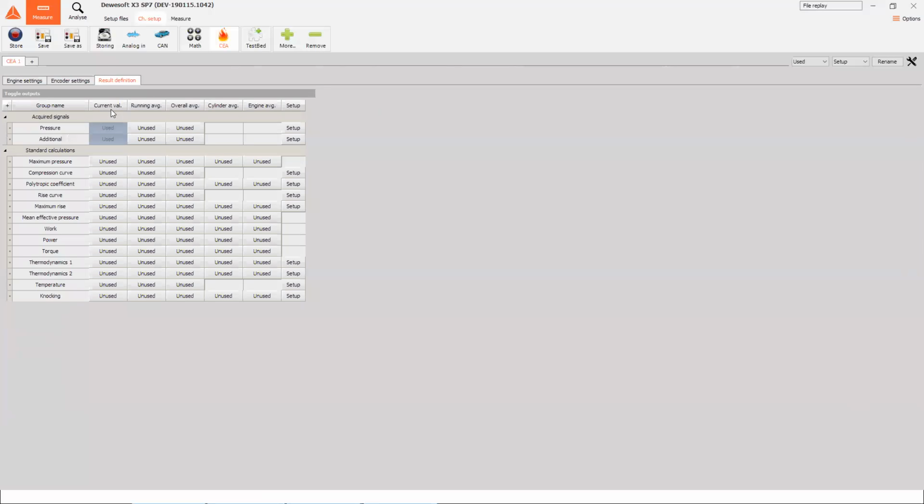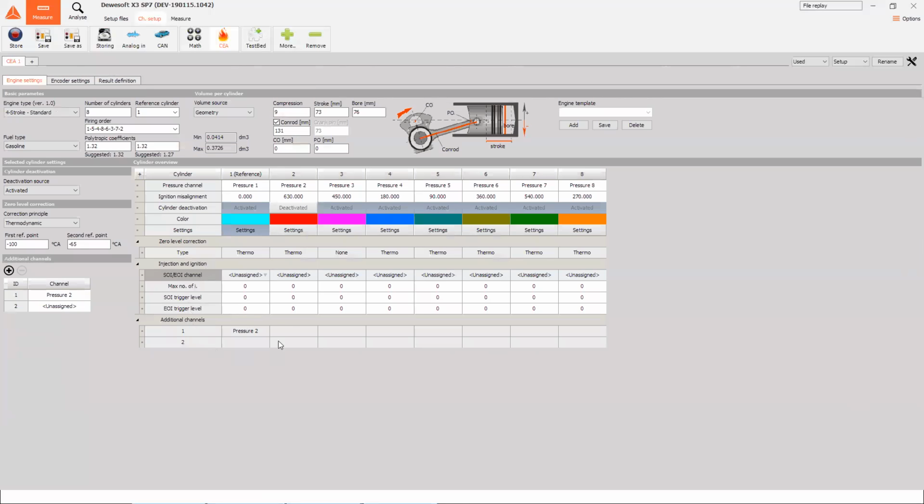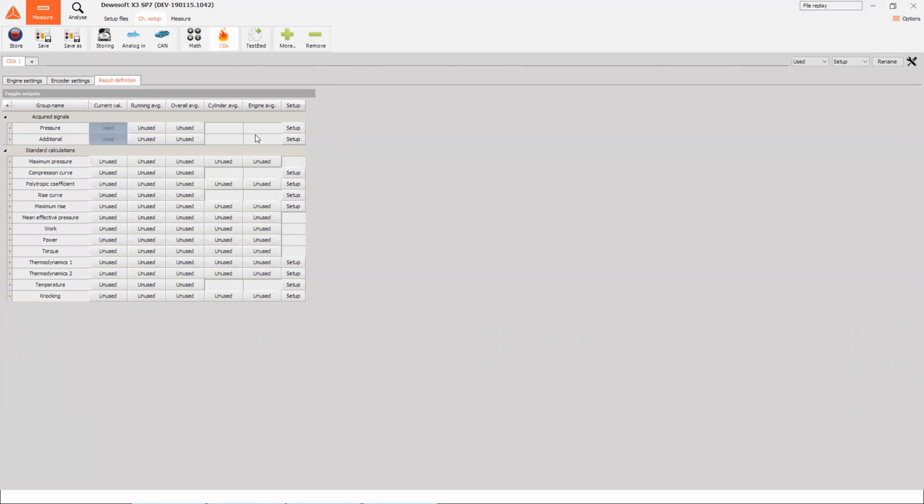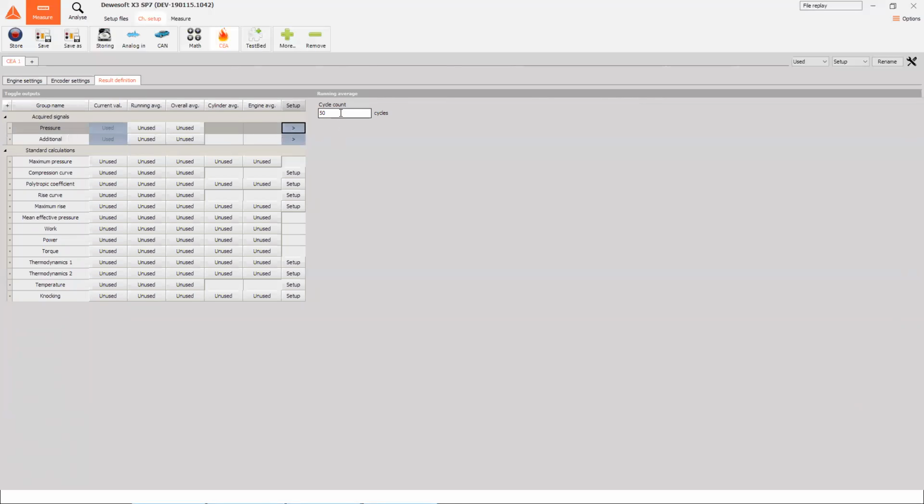And at the last step, we have all the outputs. We always have pressure and additional channels. So additional are the channels that we define together with each cylinder output. And we can define the running average for all of these results, if you would want to see running average values for the pressure channel. We can also enable maximum pressure calculation, which gives us the actual maximum pressure of each cycle and the angle at which we have maximum pressure.